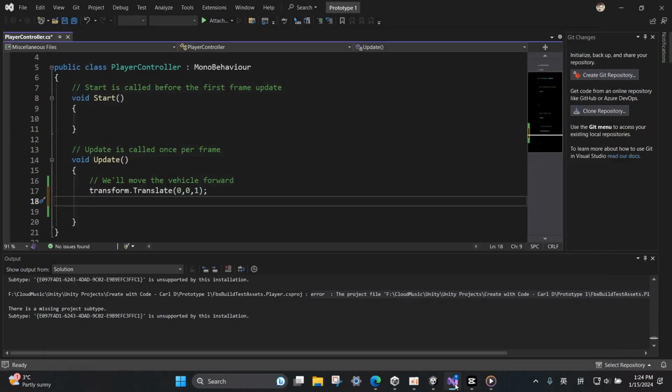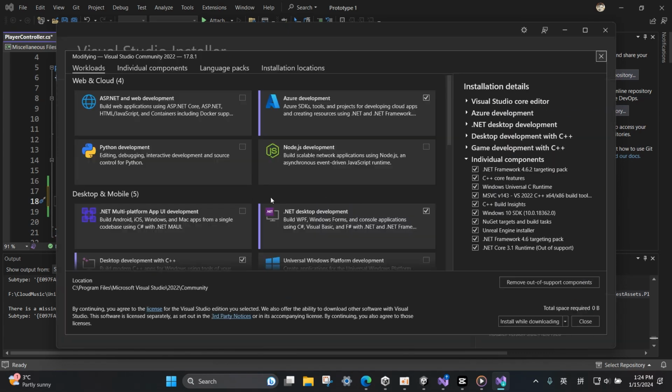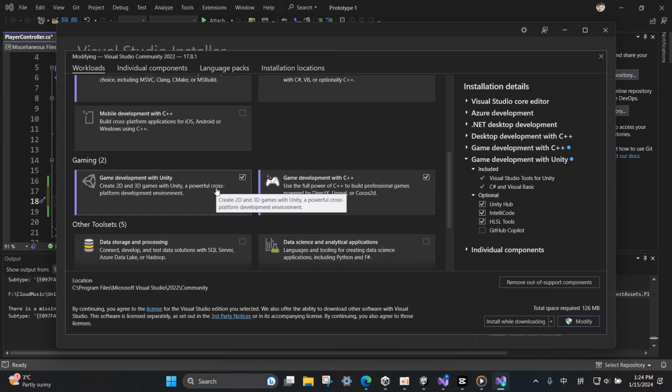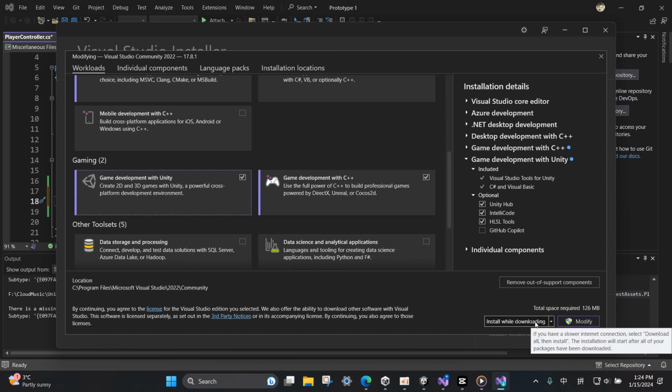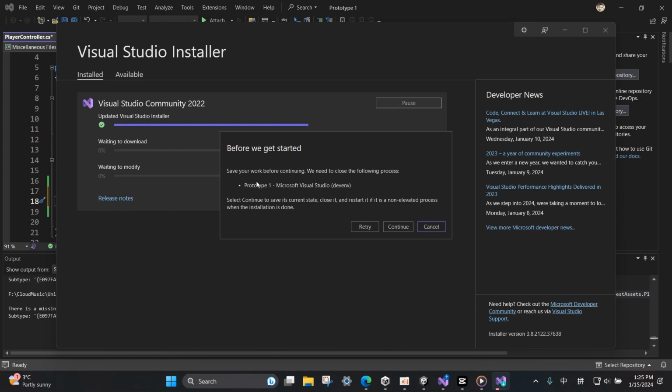First, let's go to the upper menu, select Tools, and hit the first one, Get Tools and Features. Now, let's scroll down and go to Gaming. We check Game Development with Unity and install it. I click Modify here, and it will take a moment. Remember to save our project before continuing.